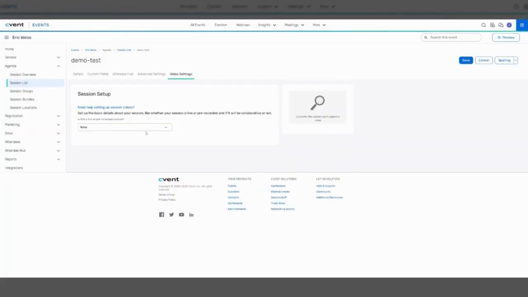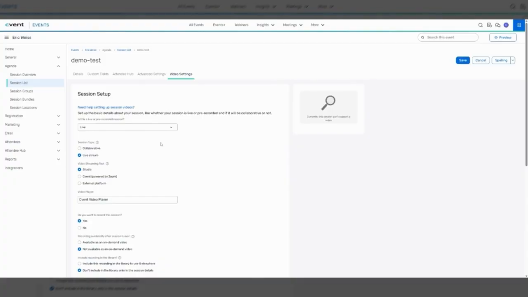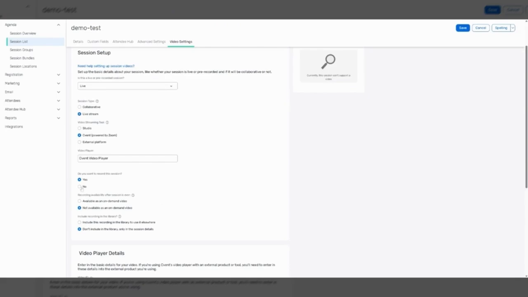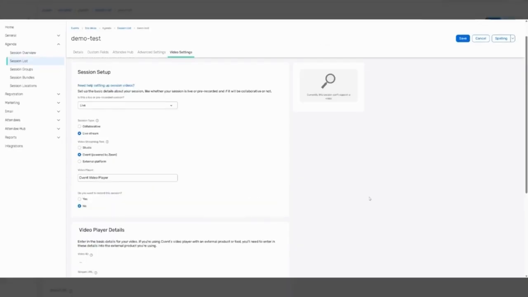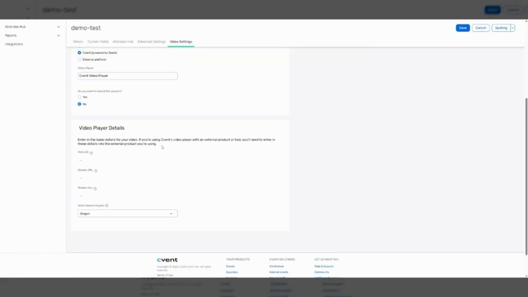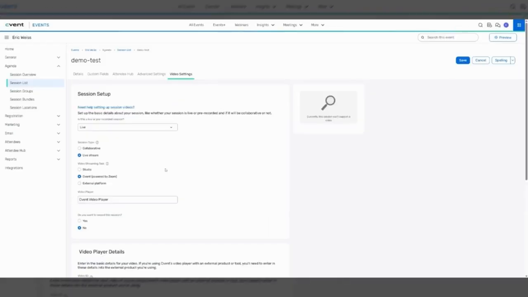We want to select live because this will be a live stream. And currently Cvent powered by Zoom is what we currently support. And for the sake of this walkthrough, we're not going to record the session. I'm not going to get into too much of the details down here, as this is where you will need to grab your streaming ID for wherever your origination is, but that we don't have to worry about.